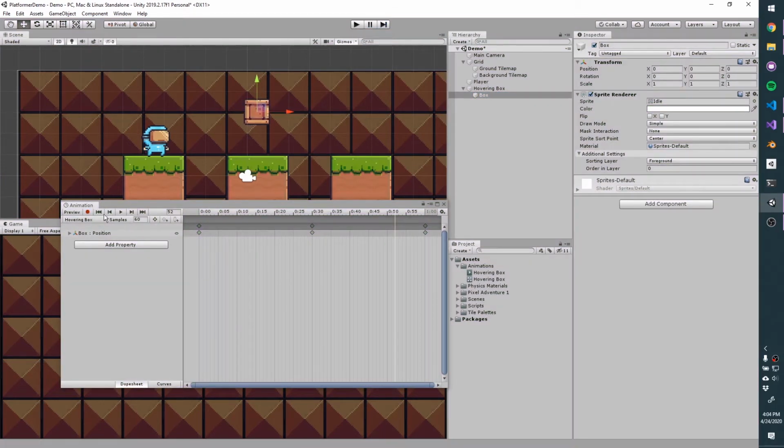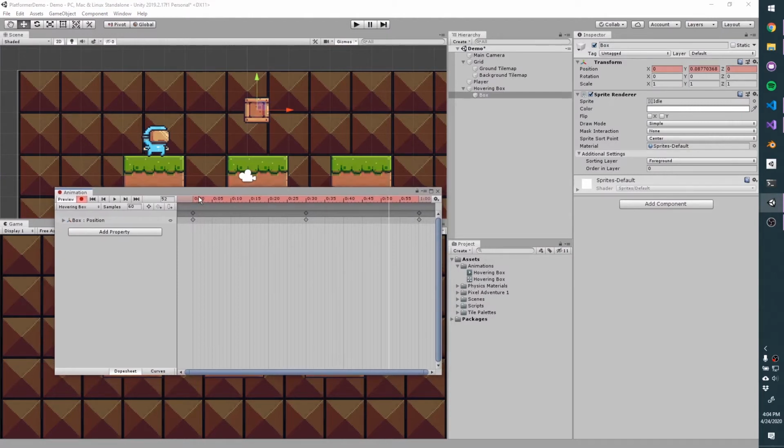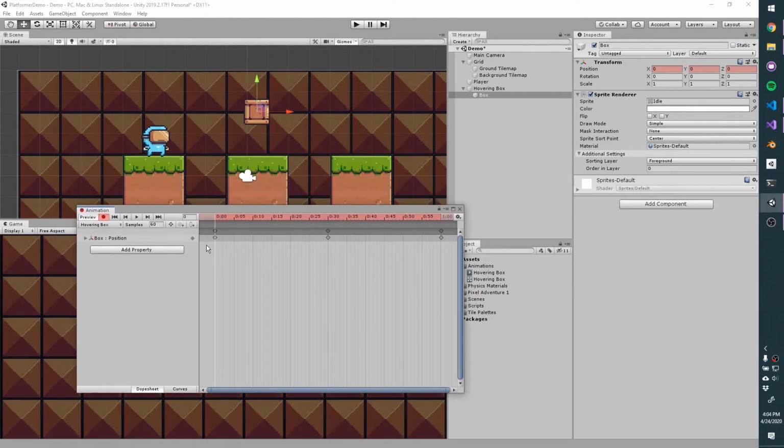So we could also add a little bit more here, like maybe we want this thing to flip around. So I'm going to add a keyframe for rotation here at 0, and then maybe halfway through the animation, I'll make it go to 360. So it'll do a little quick flip as it's animating. If we wanted, we could add all sorts of things.